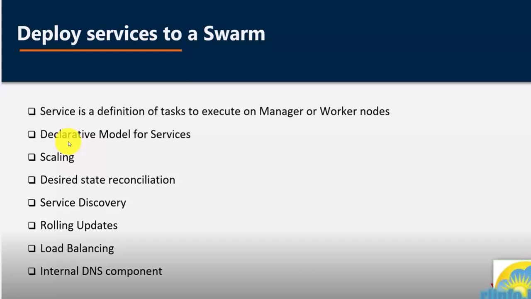A task is a running container, which is part of the Swarm service and managed by the Swarm manager, as opposed to a standalone container. To deploy your application to Swarm, you submit a service definition to a manager node. The manager node dispatches the units of work called tasks to the worker nodes.